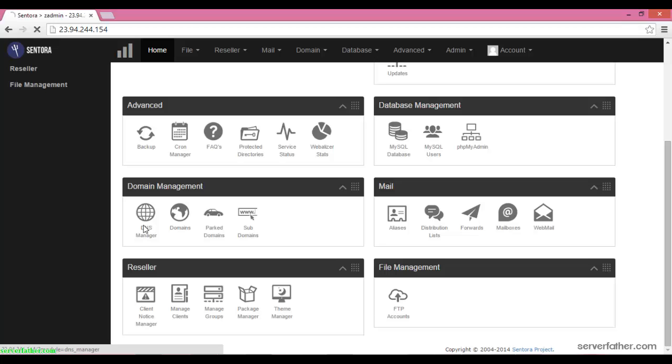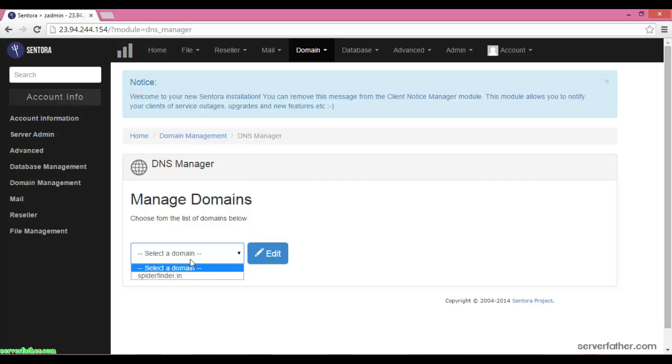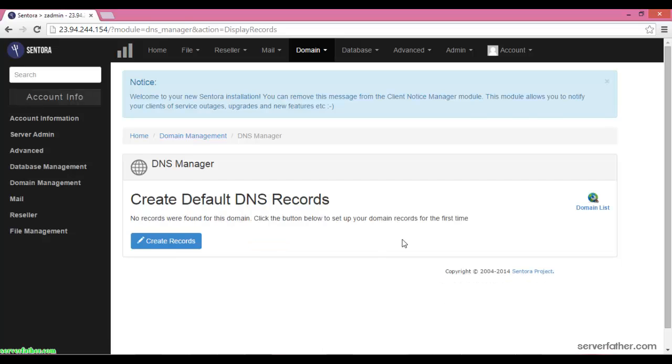Enter our control panel. So DNS manager, from DNS manager select domain, we can go into select domain. Here you can see the domain name spiderfinder.in and click on spiderfinder.in. Click on edit, and it's very simple, you just have to click on create records.